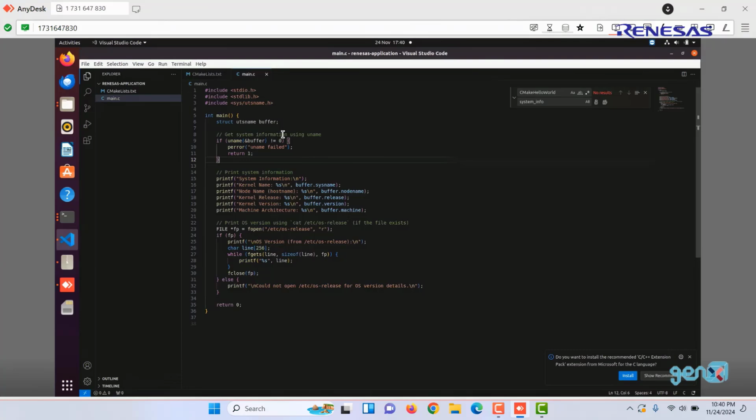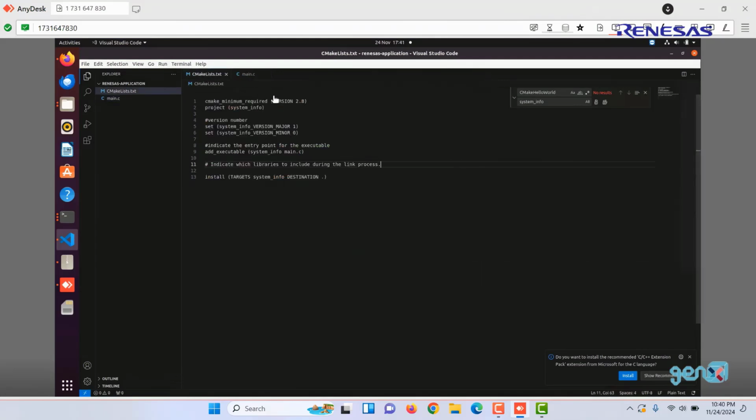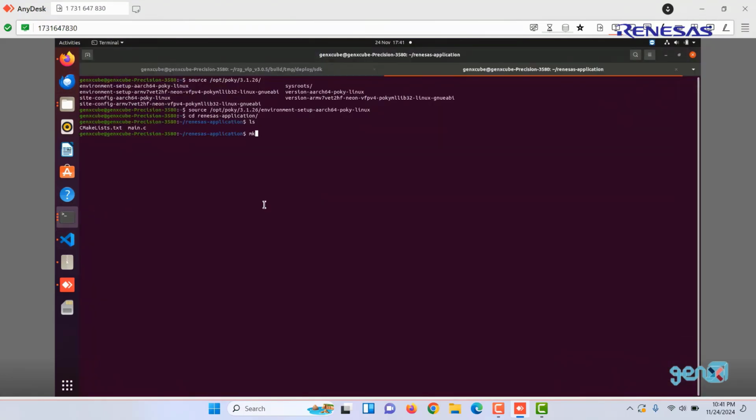So here's an application which will display the system information from the uname command of Linux. And then we have another command which reads the file os-release and prints its information. And here is the corresponding CMake file that we will use to configure. So the application name would be system info. So now let's configure and compile the application.